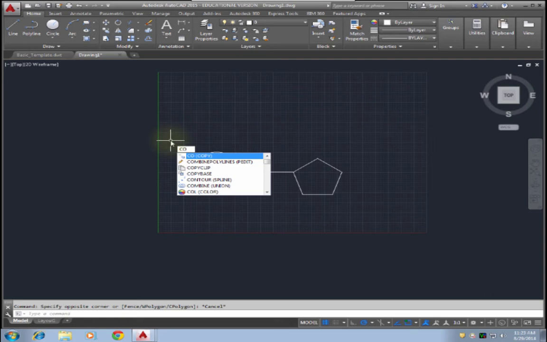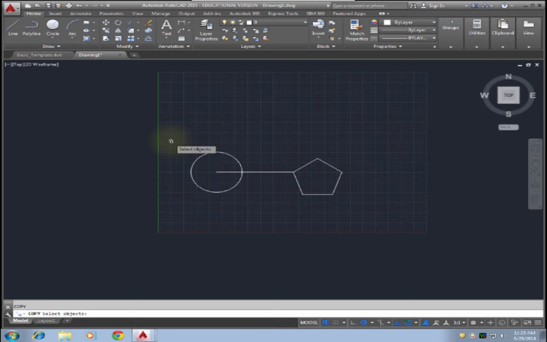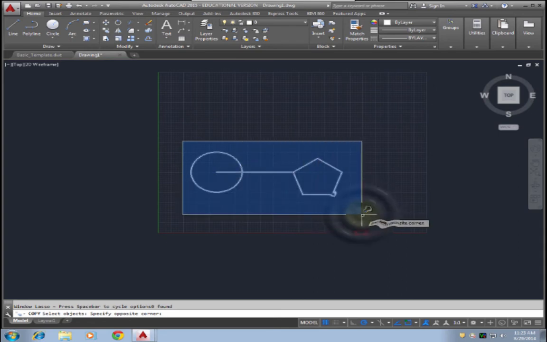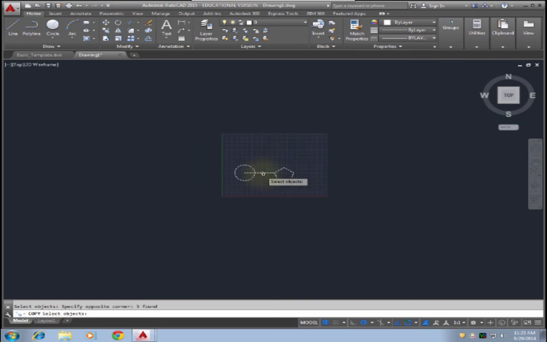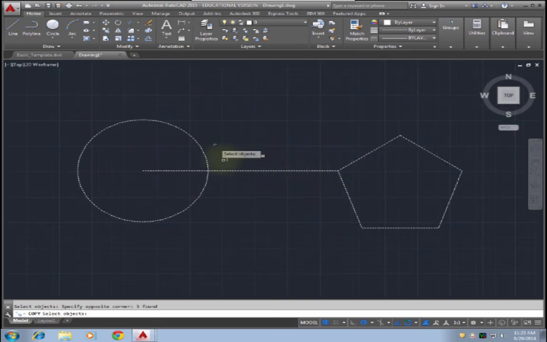I'll hit enter. And again, just like when we ran our move command, it's asking me to select my objects to move. So I'm just going to click once up here. I'm going to scroll over all of my objects and click here. Now we can see that my objects are selected because they have the little dotted marks down here. Also, looking at my command bar, we can see that it has found 3. So that's the only 3 objects I want to copy. I'm going to hit enter here to say I'm now done with my selection.